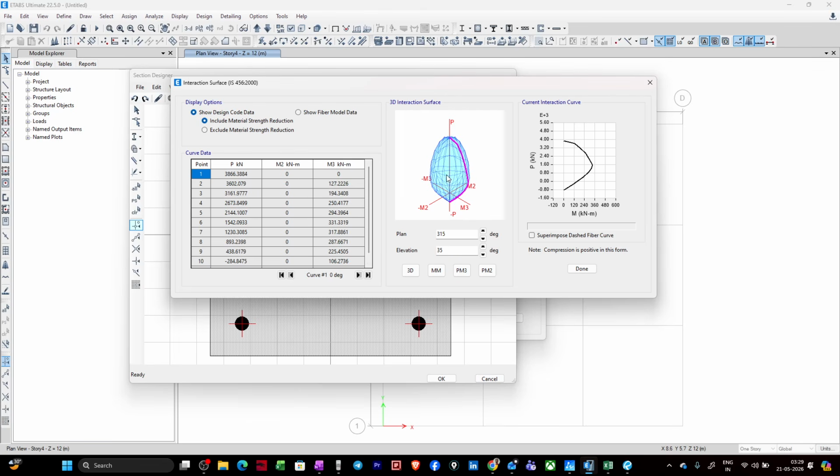So I'll click on any axis because this is a symmetrical section. Whether PM3, meaning P with M3 axis, moment about the M3 axis, the major axis, or P with moment about the minor axis. Okay, so let us select PM3, suppose. And if you see the first case that we have, there is no moment, and the axial capacity that we are getting here, that means this point. Okay, take my pen.